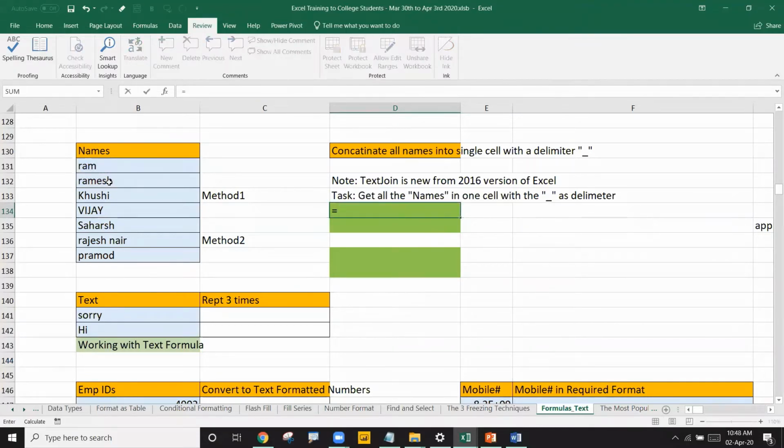Instead of that, use a new formula called TEXTJOIN, which will join several text strings into one text string by using a delimiter. TEXTJOIN concatenates a range of values of text strings using a delimiter. First it is asking for the delimiter, what delimiter you want. In this case our requirement is that each name needs to be separated by the delimiter underscore. So I'll give the delimiter as double quotes, underscore, double quotes, comma.